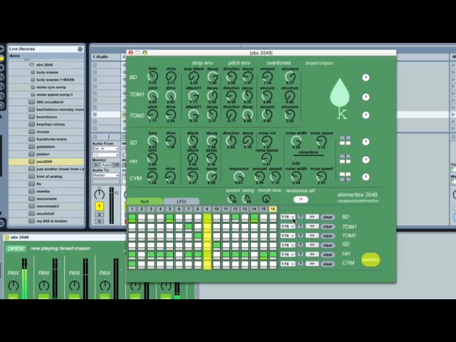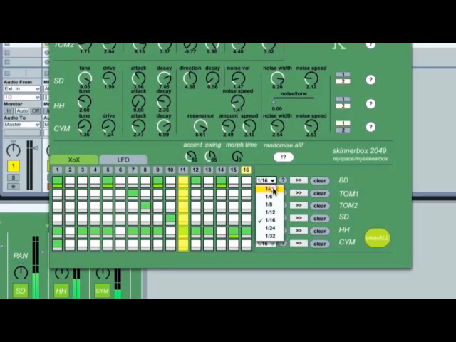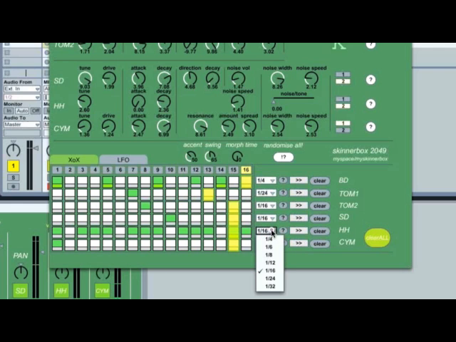It's a polyrhythmic sequencer. You can choose the beat divisions for each channel. For example, we just randomly change them here. You can also adjust the direction of the sequence, and you can also randomize each sequence.